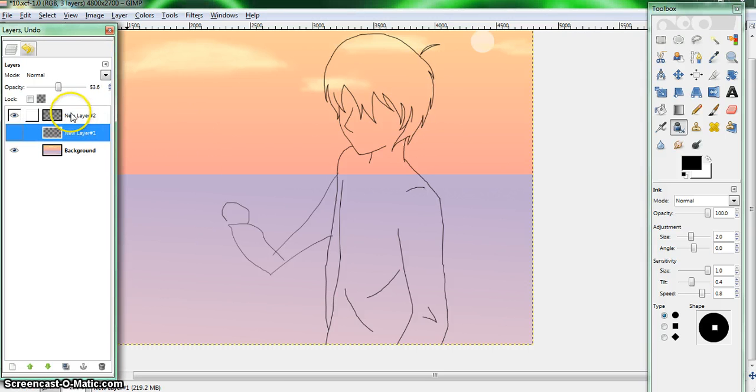You'll end up with just one layer right here. And then you'll have to duplicate that layer again. Maybe erase the whole thing, or just erase the arm and make the arm higher, or whatever you need. And yeah, that's kind of how you animate.